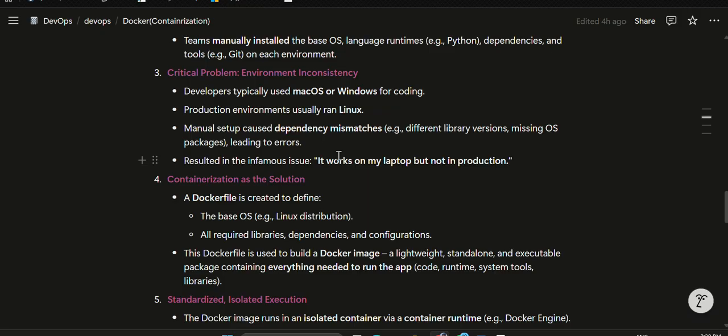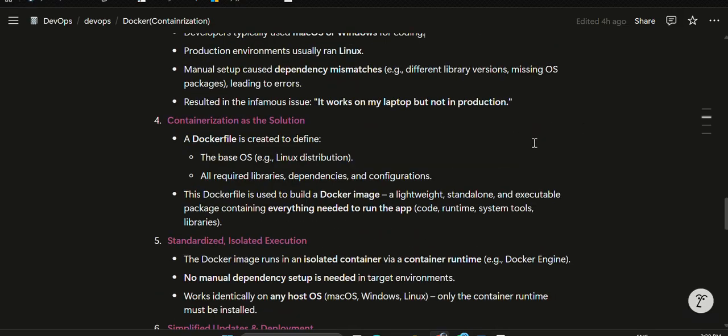To solve all the problems we are getting, like the version mismatch or library mismatch between developers, or between the developer environment, meaning your laptop, and the production environment, the concept of containerization came. Containerization is nothing but a tool, actually, it's a concept.